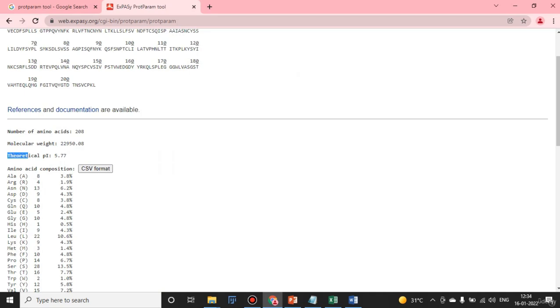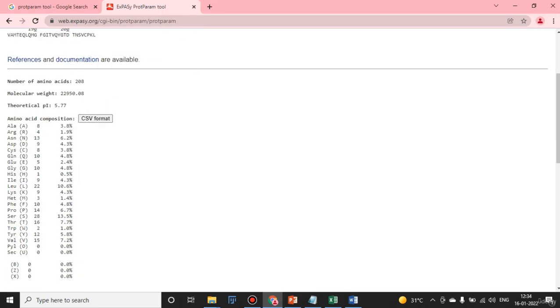Then you have theoretical pI, which means the isoelectric point, where the protein has no net charge because the positive and negative charges are equal. At this point, that is 5.77, the protein has no net charge. The theoretical pI is based on the primary sequence, but it is not likely to match the actual pI because some of the charged side chains may be buried inside, or may be present in salt bridges. So the theoretical pI is 5.77.